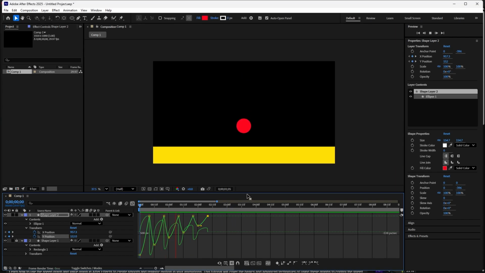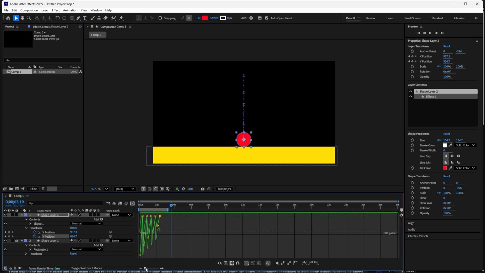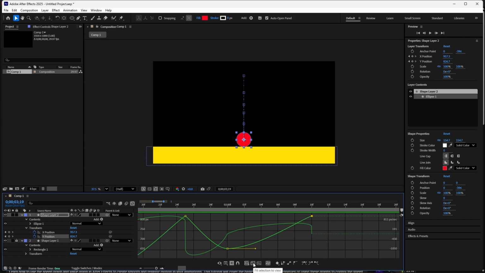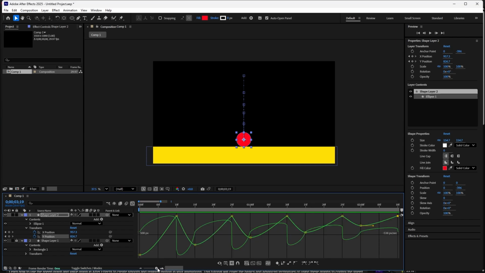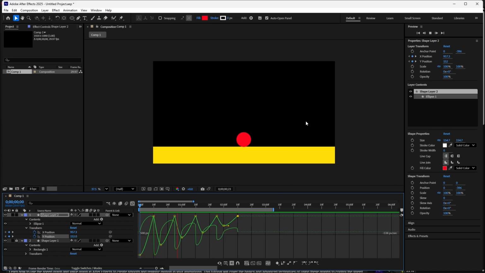Let us play this one. Up to here. Now if you want, you can expand this, not that much. Yes, this much. Now play this one. Now see, the ball is nicely bouncing. It is showing some value. Okay, so you can do this with more fine tuning.